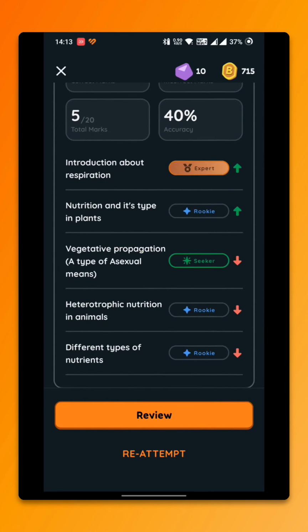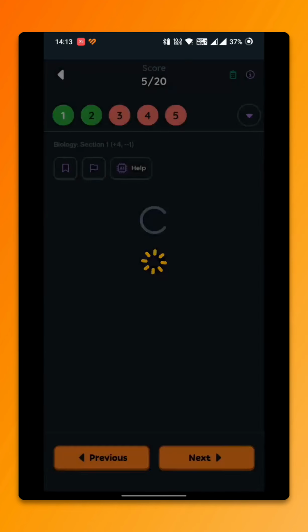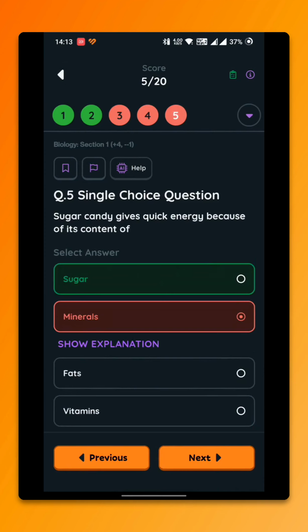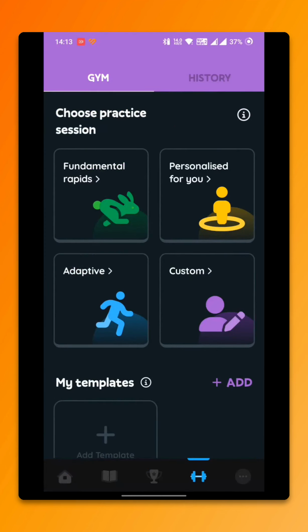You have the choice to review or reattempt the session. By clicking on the Review button, you can revisit your previous attempts to see your responses. When you press the back button, you'll be taken back to the gym.